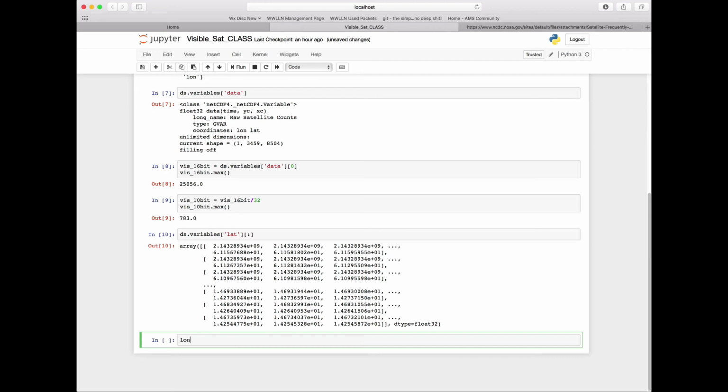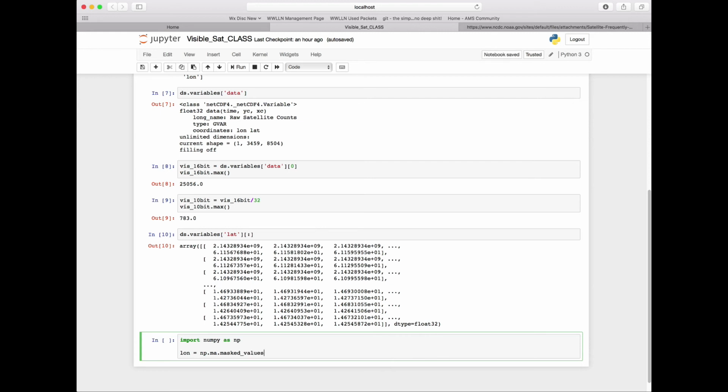And so let's go ahead and bring in our longitudes, and we're going to bring it in with the variable name lon equals. What we need to do first though is a new module to help us. And so let's go ahead and import numpy as np. Because what we want to use here is the masked array element, so np.ma, and then we're going to want to mask certain values. So masked_values. Okay.